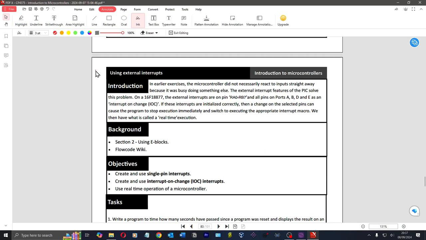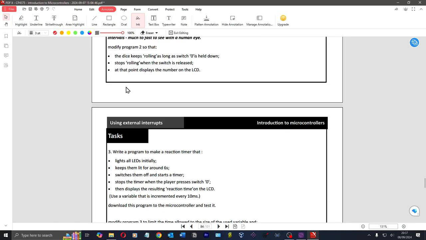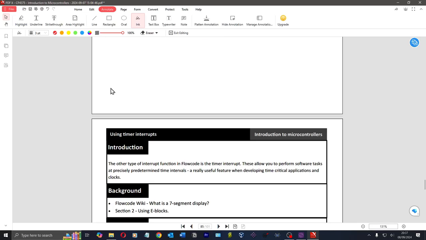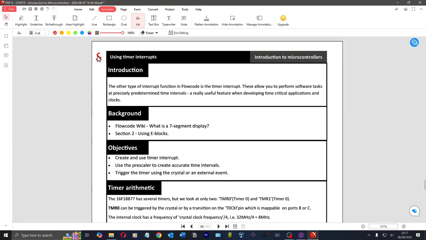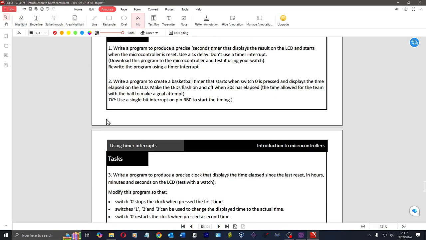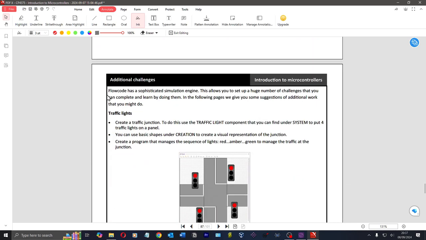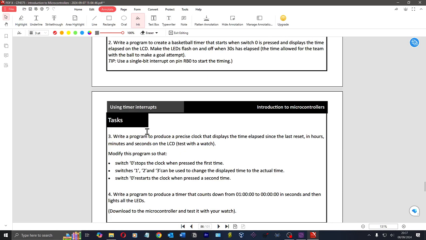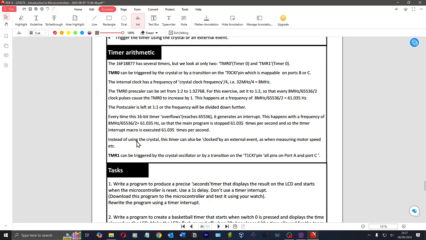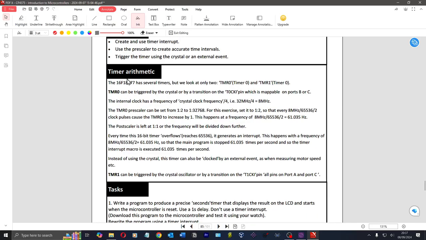Then there's external interrupts. Finally, we're getting somewhere, man. 4. And then timer interrupts. So there are some interesting topics here that I would really like to learn. But again, do they actually teach you, or do they just give you a task? At least here with time arithmetic, they've got some information.